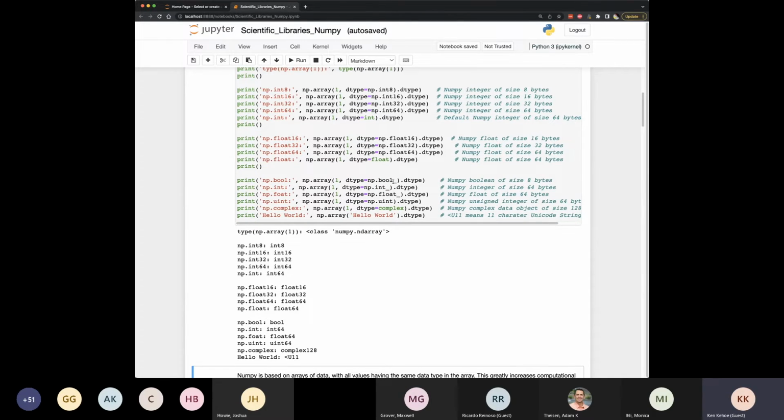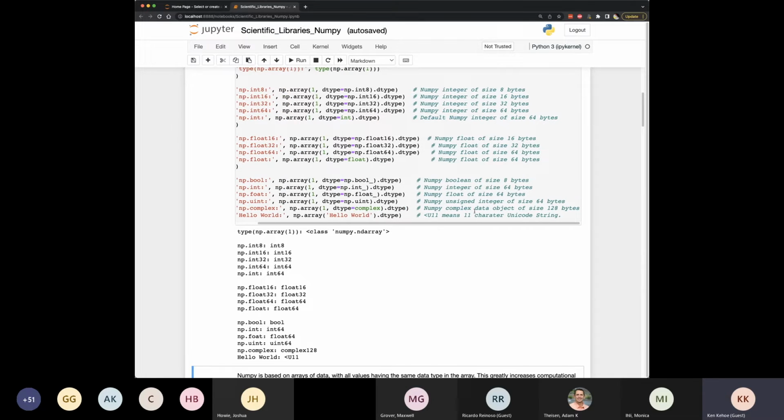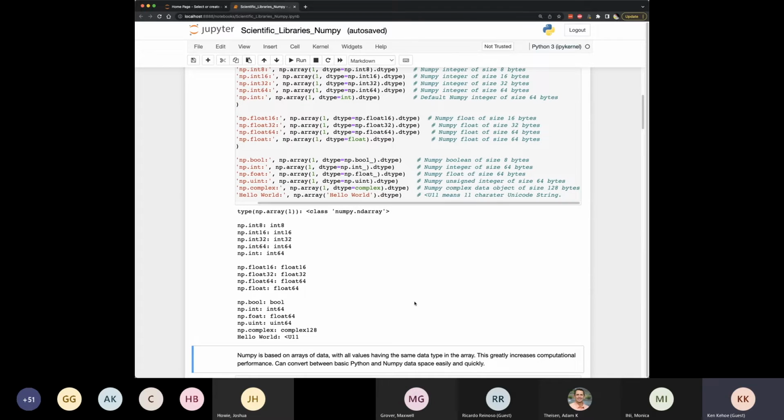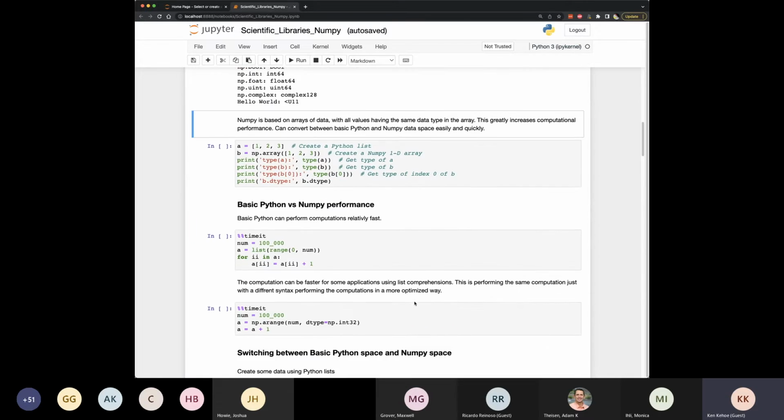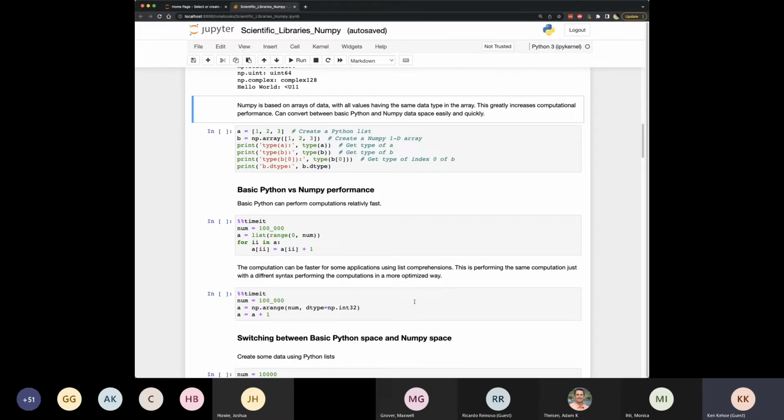And if you just want to say, give me the default integer, it would just be integer underscore or float underscore for the default. There are other types that we're not going to go into today, but you may need, including unsigned integers and complex. It also has string arrays, and you'll see that when it prints, it comes out as U11, which is Unicode.